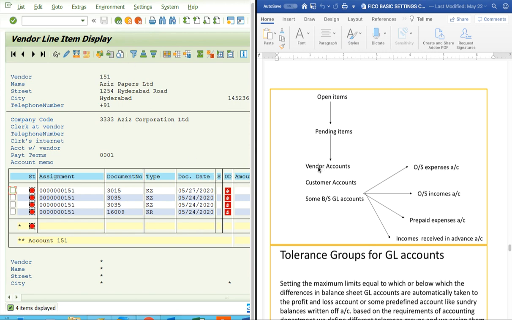We can have open items in vendors, customers, and some balance sheet GLs for provisions. We create these GLs with the open item selection checkbox.